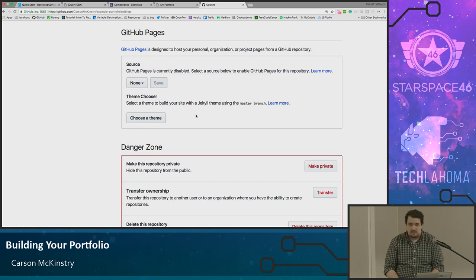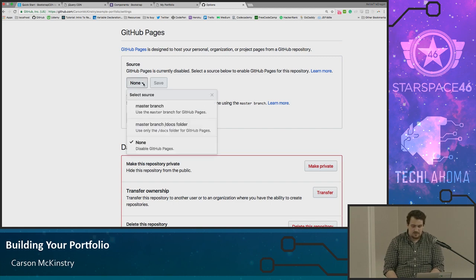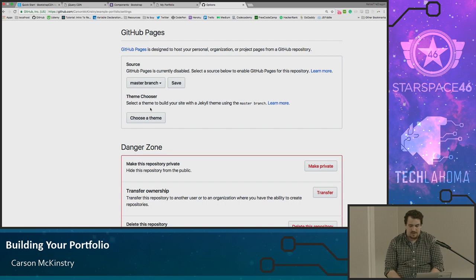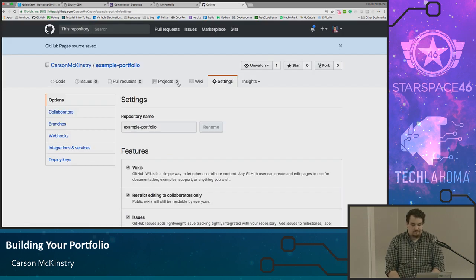Now what we want is to choose a source for this. Typically what you'll want to do is use the master branch. I'll show you what I was working on last night when I was preparing. So we'll select a source. It's going to be the master branch, and we're going to save. Simple as that. What it will now do is go to your master branch, find your index.html file, and post it.